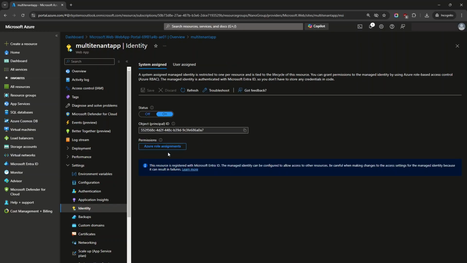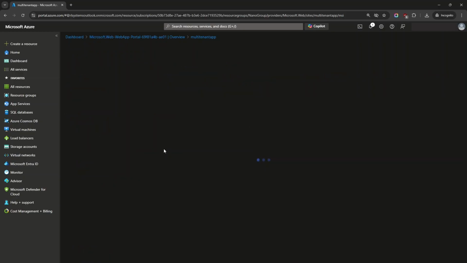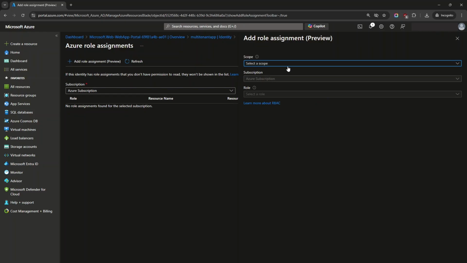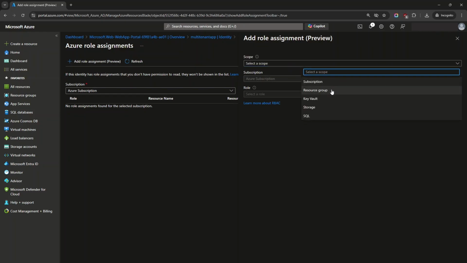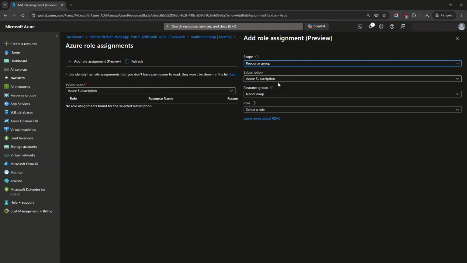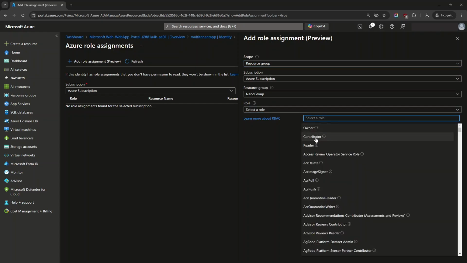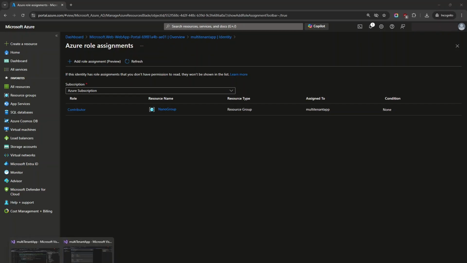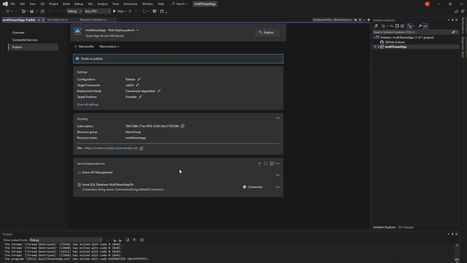All right, so once that's done, we click this button here, Azure Role Assignments. Up here, click Add Role Assignment. Next, we have to select the scope. We'll just select Resource Group, and then my subscription, and the role we want is Contributor. It'll give you a message after about 1 second saying that it's complete, but this process, I don't know why, takes like 2 minutes. So now we can go back to Visual Studio.